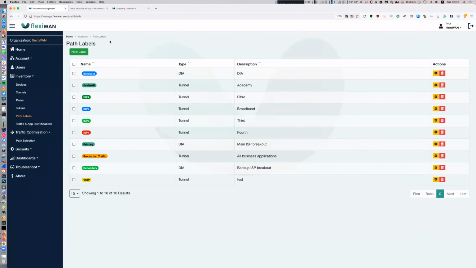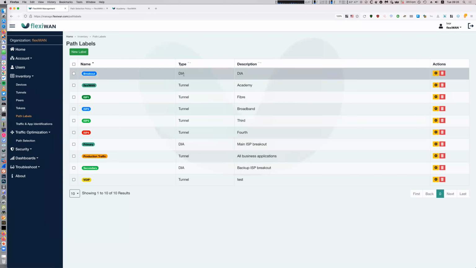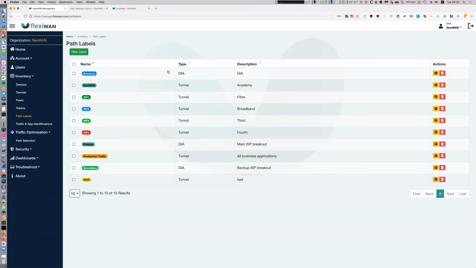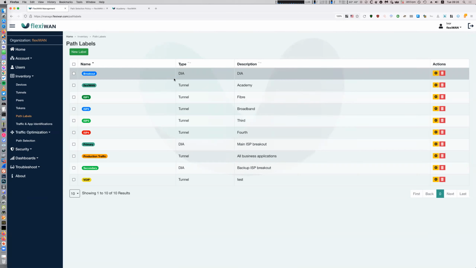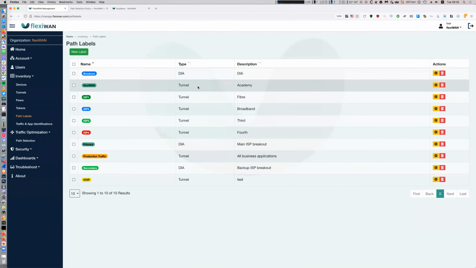Path labels can be DIA, direct internet access, used for internet breakout. And the second type is the tunnel path label. These are the path labels that you use to connect multiple sites together, and we use them for a more granular approach to connecting tunnels. All of this is covered in the previous video.